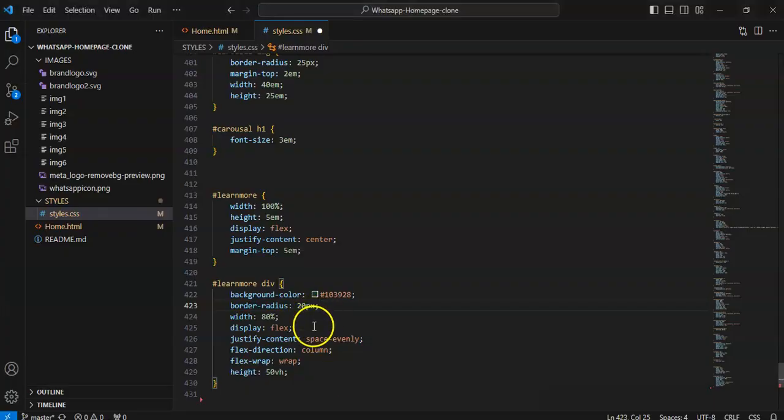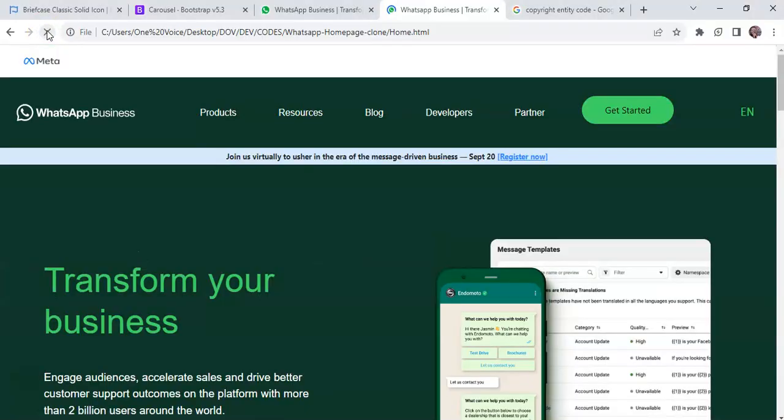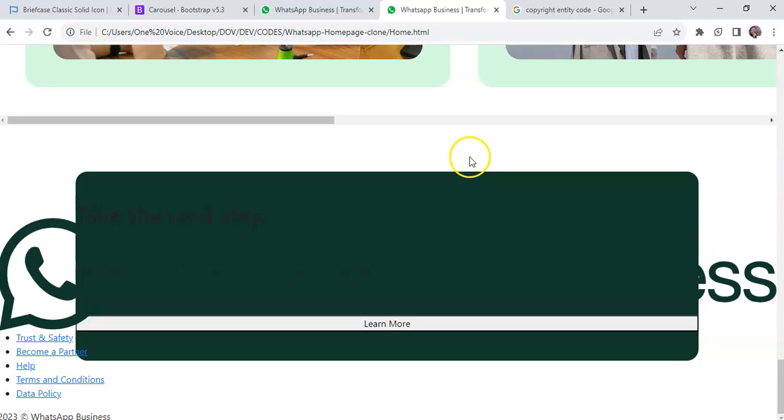Now display set to flex, of course, justify content space evenly, flex direction set to column. Like I said, I don't know what I was thinking, but I shouldn't actually be using justify content when the flex direction is set to column. So the height of this div now 50 view height. When I save, we should have something looking like it. Refresh the page, and it's loading. All right. Oh my God. Okay, this is what we have for now. It's still messed up, so let's continue adjusting.